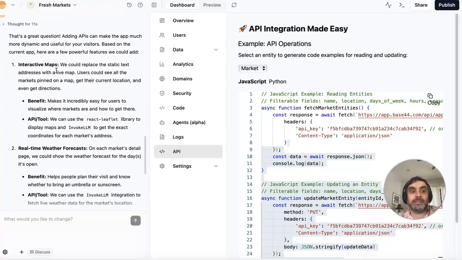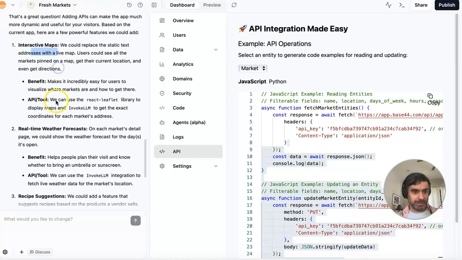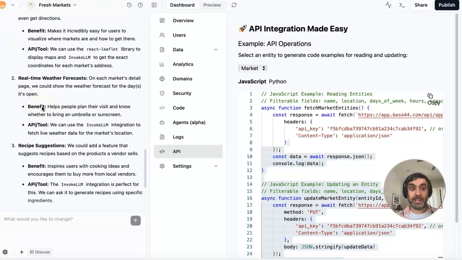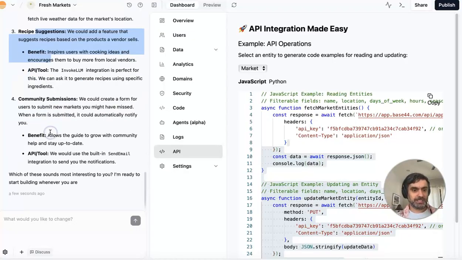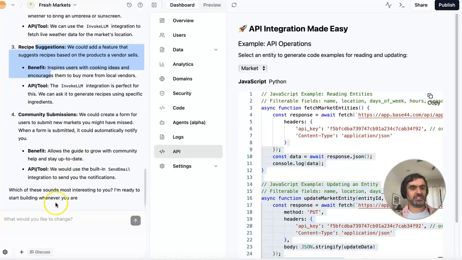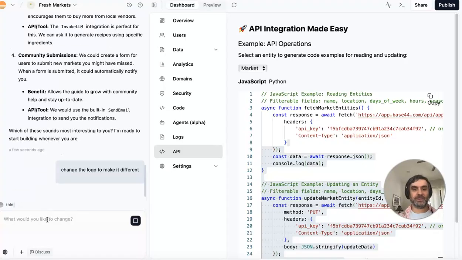So it's recommending, I should have thought of this because my apple picking website that I actually own does indeed use Google Map API to show where all the orchards are located. So I should have thought of that. But that's the big one, map APIs, real-time weather forecast, maybe show you if the market is going to be raining that day, recipe suggestions, and so forth. You can also ask it to change the logo to make it different.